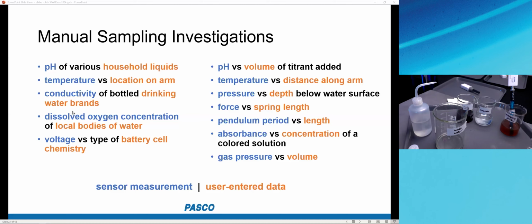So if you look carefully, let's look at the second bullet here. On the left side, I have temperature versus location on arm. That might be something where I take the temperature sensor and manually sample the temperature at the crook of my elbow. That's a certain temperature. Then I go halfway down my forearm, that's another temperature. And then my wrist and my palm and my fingertip and so forth. You'll notice on the left side here, all of these user-entered data are categorical data, like the name of a location on my arm, just like we did with pH of household substances.